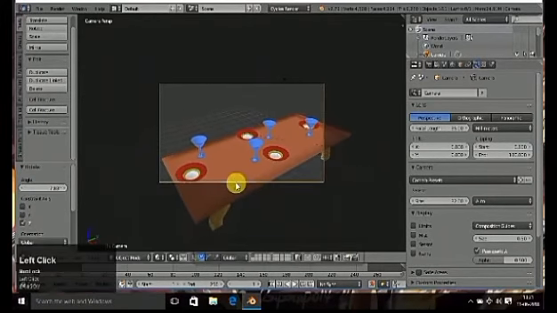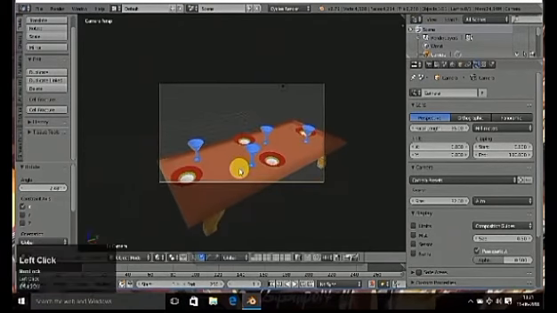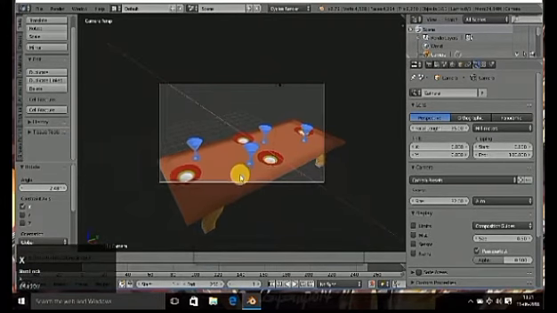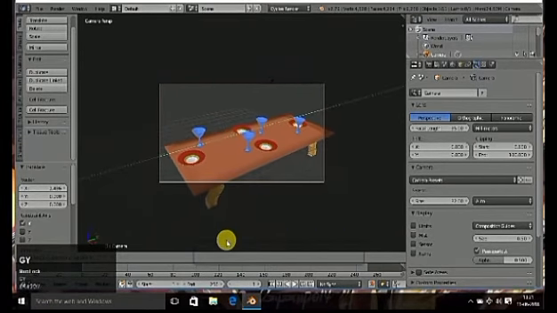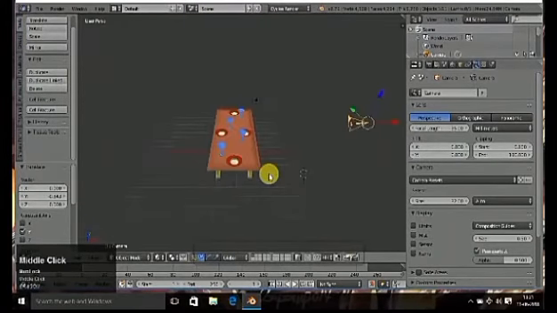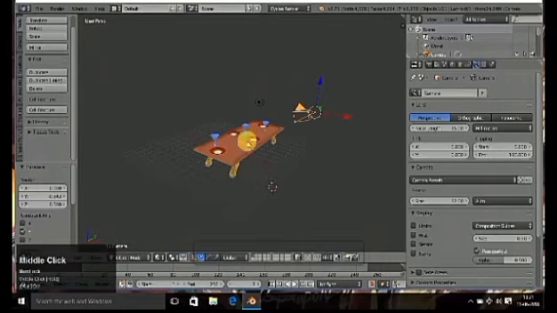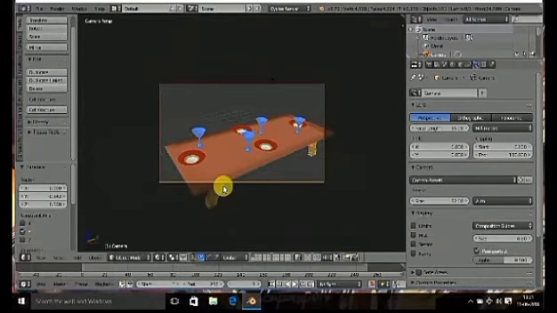Okay, I am rotating the camera by pressing R and then pressing the axis in which I want to rotate, and then just simply moving the mouse to rotate them. And I am moving the camera by pressing G. Remember, G is the shortcut for moving meshes, R for rotating, S for scaling, E for extruding. These are the important shortcuts in Blender.